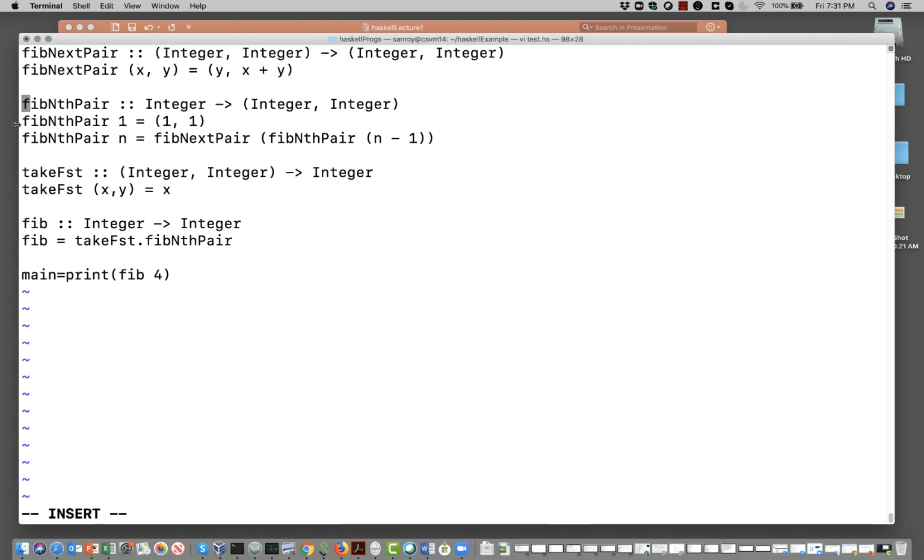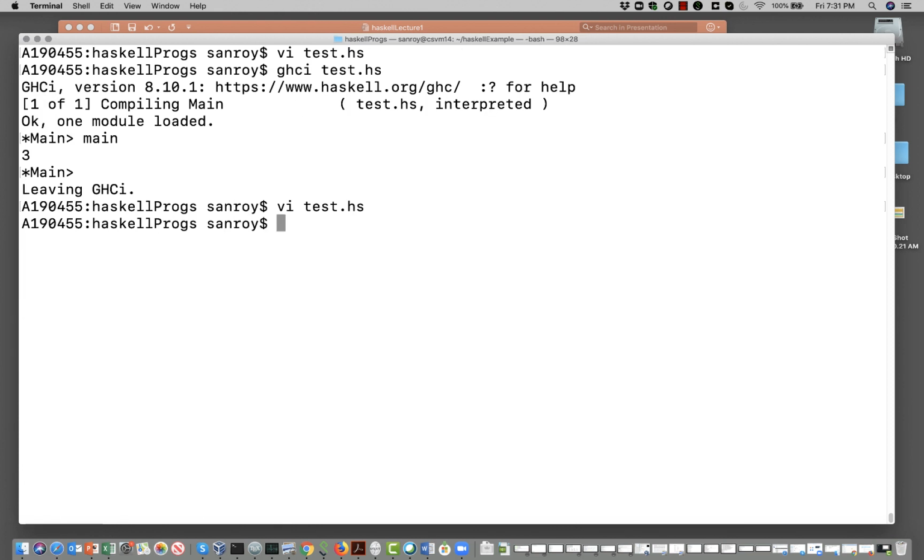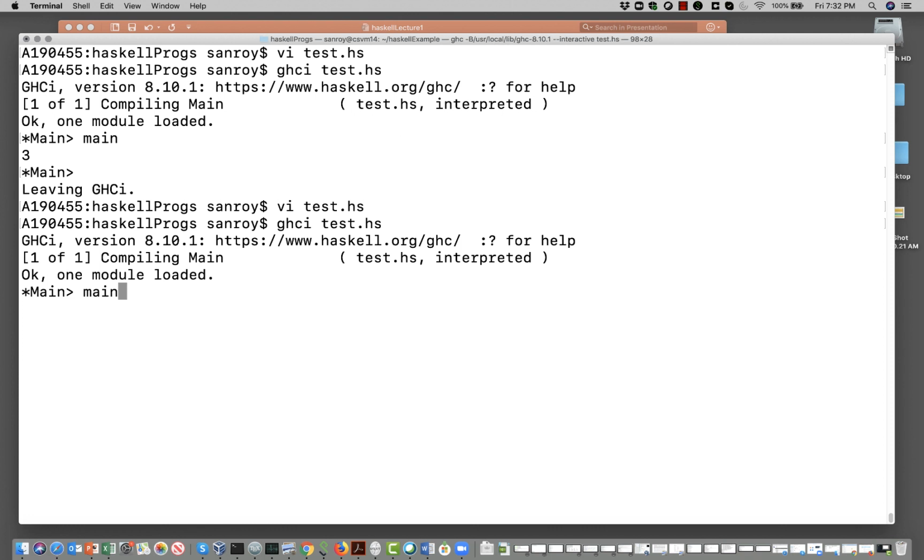implementation. Then we have fibNthPair, which is a recursive function, right? And then we have this helper function takeFirst, and then we have this composition here, and that gives us the final implementation, and we are calling that with parameter 4. So we are expecting the fourth Fibonacci number as the output. So now let me run it, and we can call main, and we are getting that output.